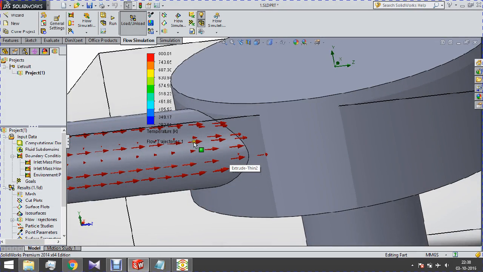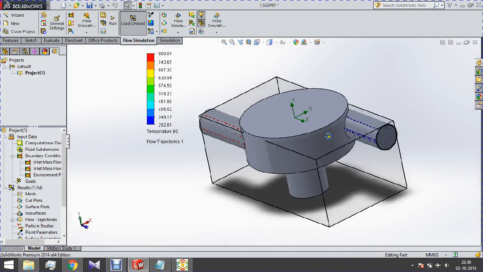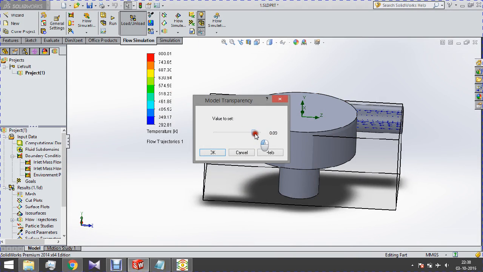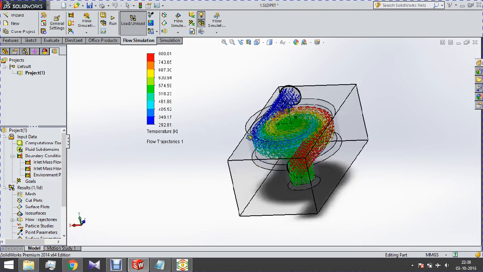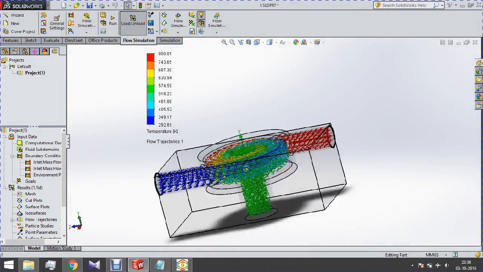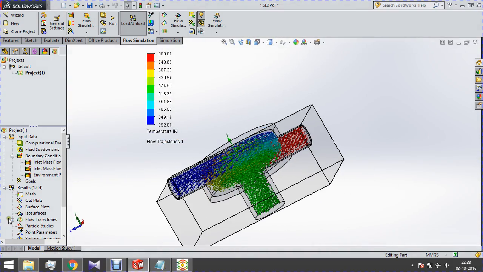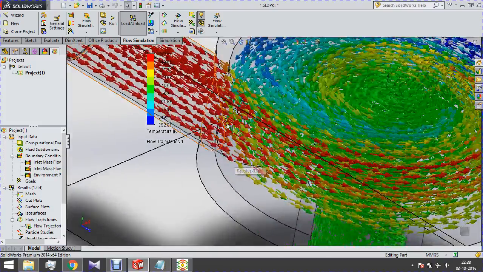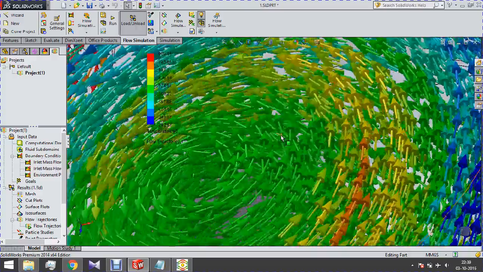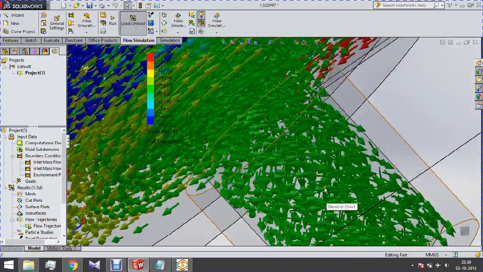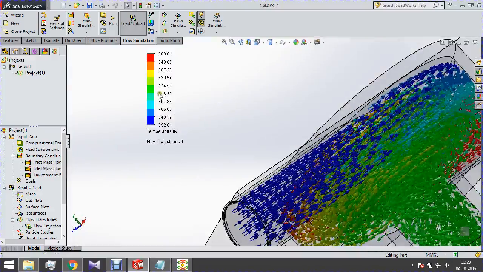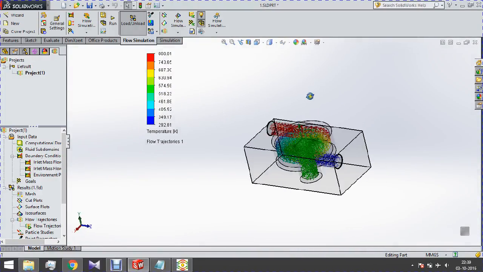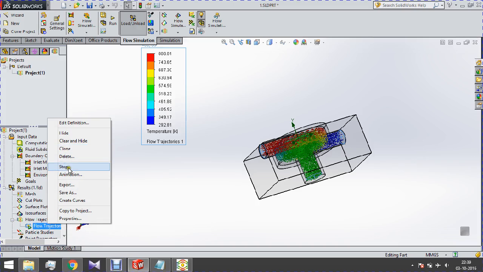As I see, I'm not fully able to see how these things are running inside because I didn't give any transparency. So first click on transparency and increase it up to 90, then click OK. Here I get a better chance to look at how it is happening. Now go to flow trajectories, right click and play. Here I get a better view of how it's happening, and the green temperature is somewhere around 518 or 574. So right click on it and click on stop.